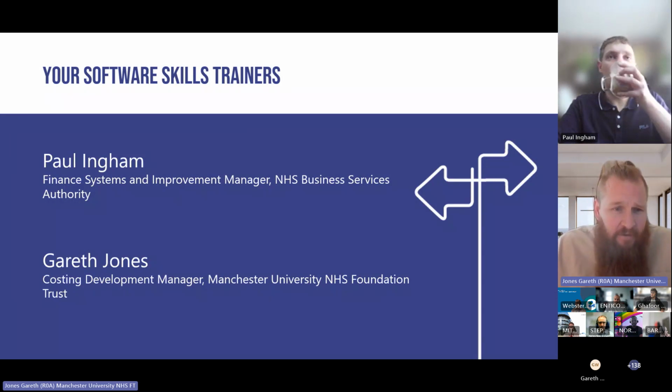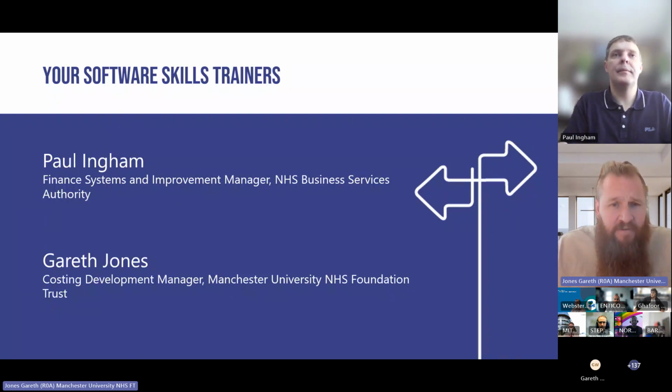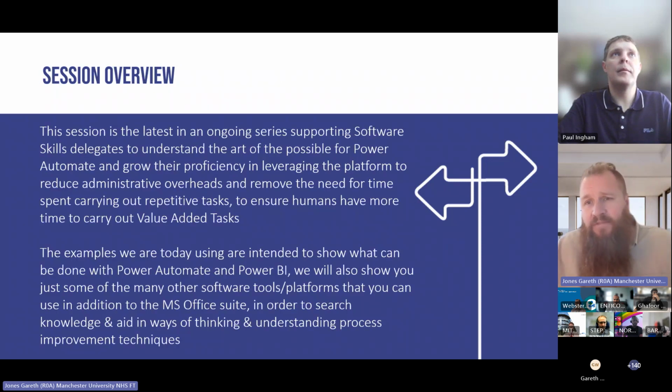But I think the key thing that we both want to get across is that Power Automate is very flexible in how you use it, and to some degree is only limited by your imagination of what you want to do with it as a product. The examples we're showing you today are specific to transforming data, but that is by no means the full breadth of what Power Automate can do.